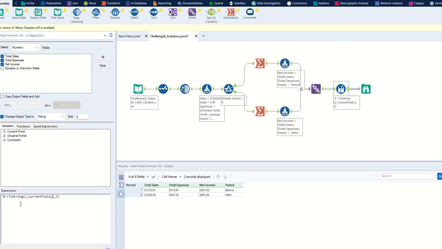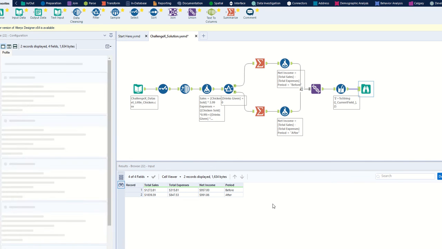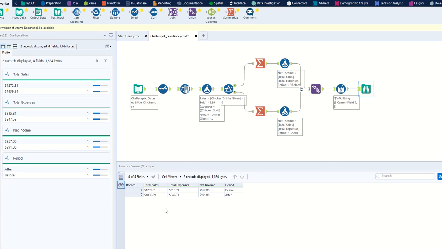The way that this expression works is that it takes the current field, or the fields that I selected above, the total sales, total expenses, and net income, takes them to the second decimal place, and then converts the value into a string. When it's converted into a string, I can then concatenate it with the $ sign, which is the currency value for this challenge. This outputs the rows below, which looks a lot nicer and is a lot easier to read.